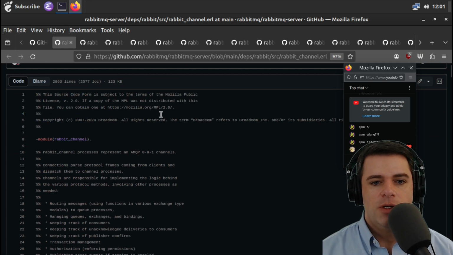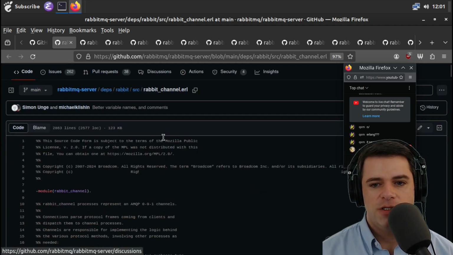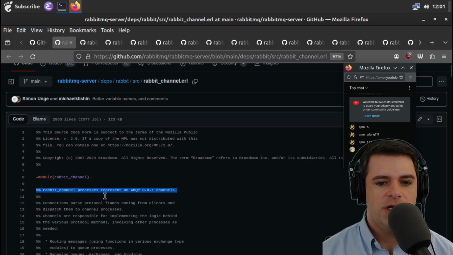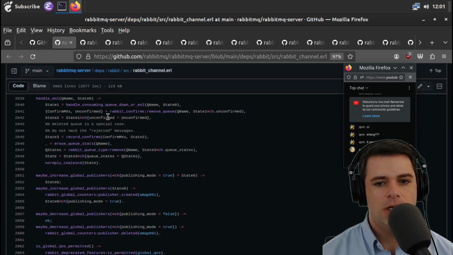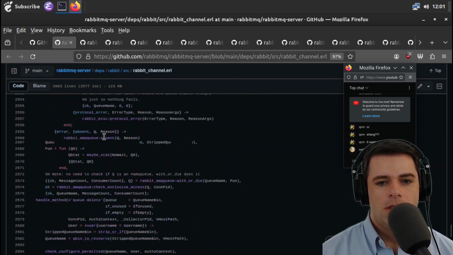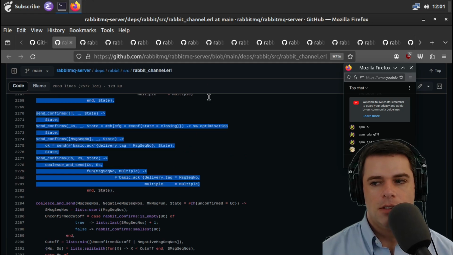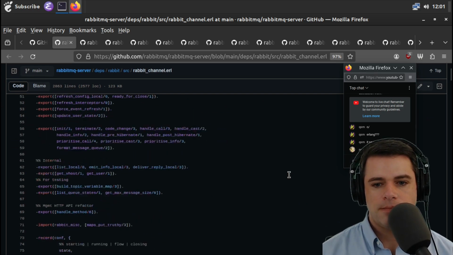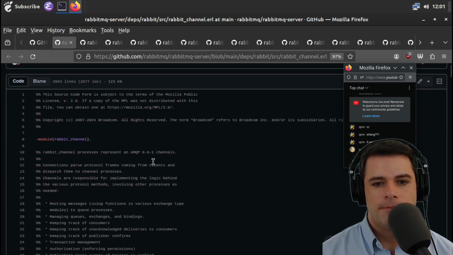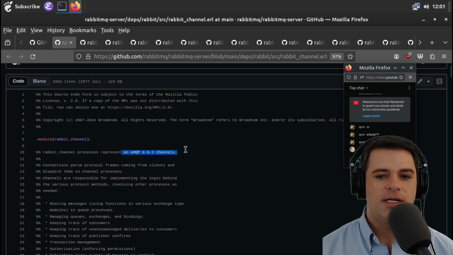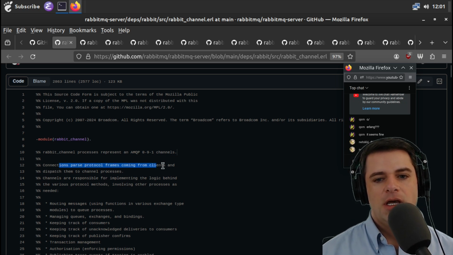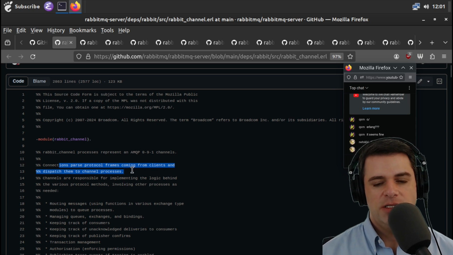I am signed in another window. Okay, so here is Rabbit channel. The Rabbit channel processes represent an AMQP 0-9-1 channels. Connections parse protocol frames coming from clients and dispatch them to channel processes.